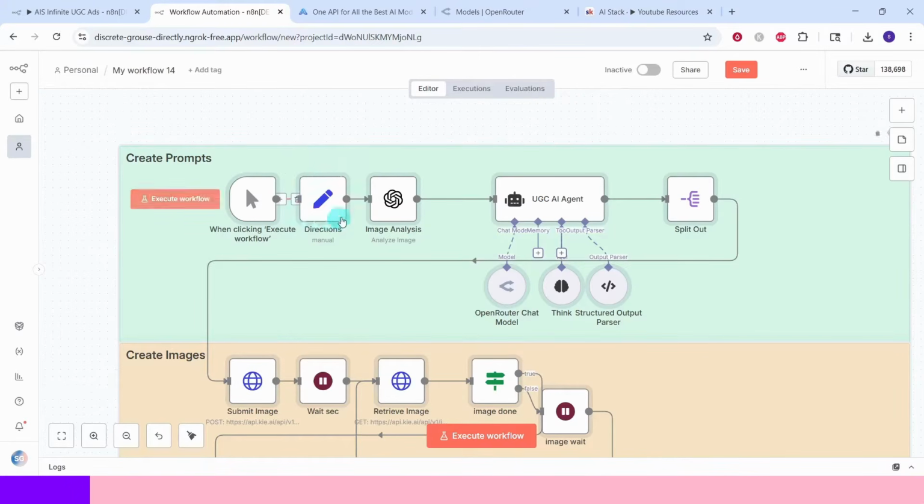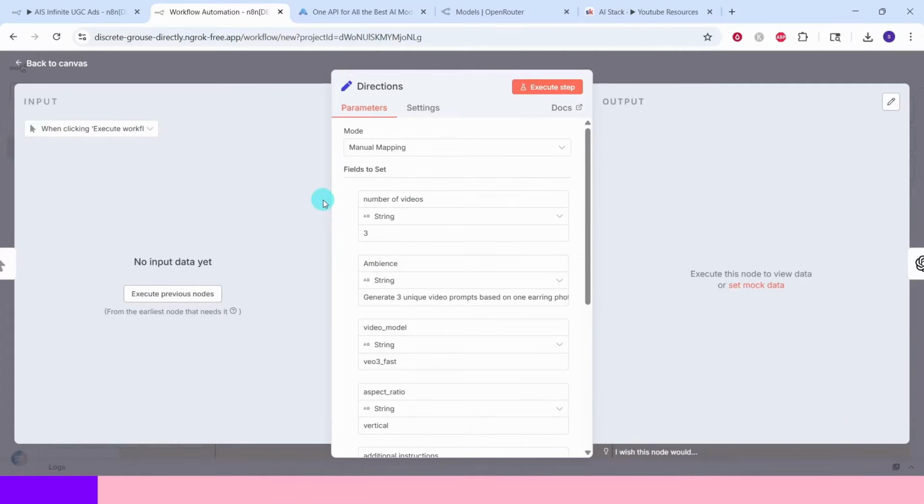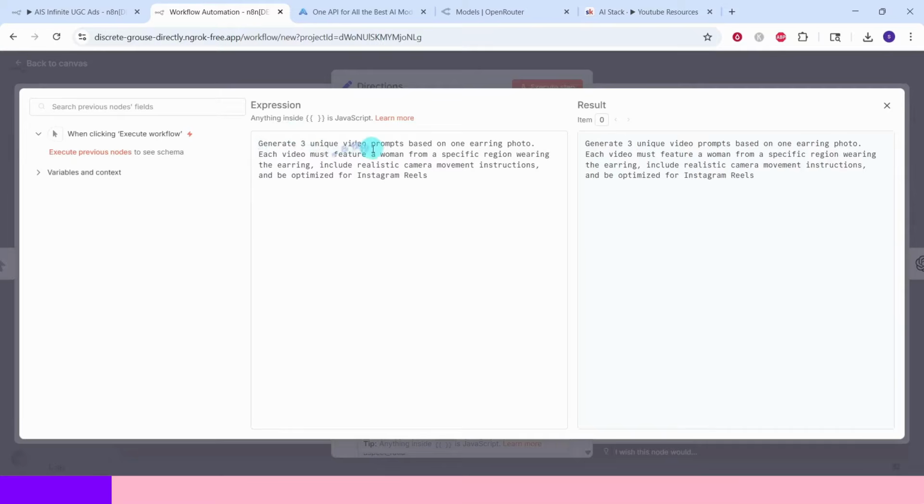This set node is your control center for the entire workflow. It is where you configure everything before generating videos. The number of videos field lets you specify exactly how many different UGC videos you want. I have set it to 3 for this example. The ambience field contains your main instruction telling the AI what type of videos to create. Here I said generate 3 unique video prompts based on one earring photo.